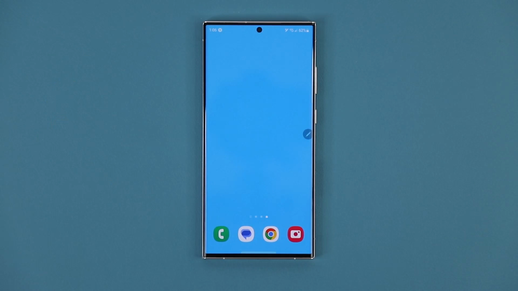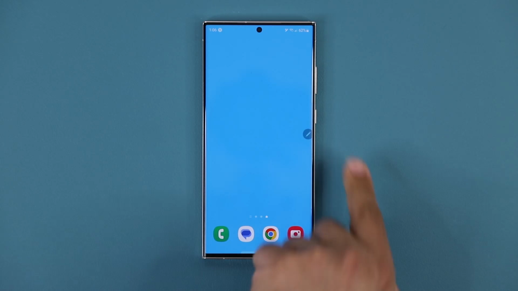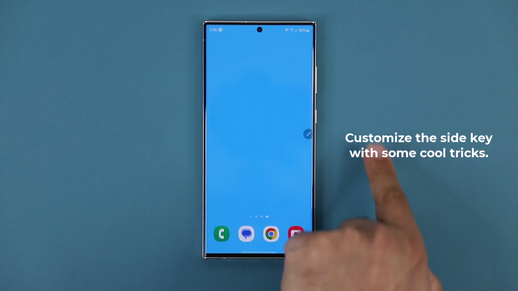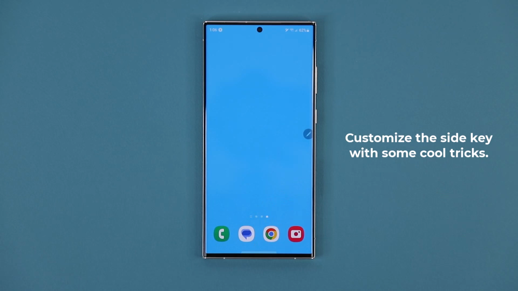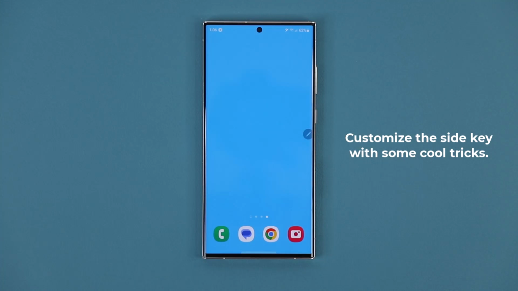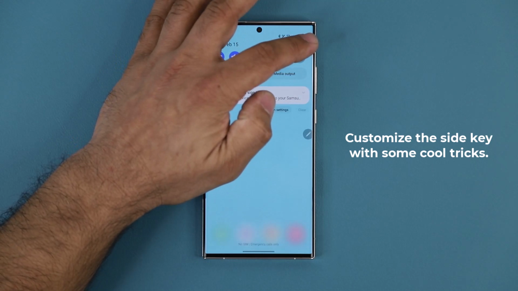The next thing I like to do is customize my side key, which is right over here. This is very important because you can customize this key to do a lot of things. By default, when you press this, it turns off the phone. When you press it again, it turns on the phone. But now we can add additional functionality to the side key. Let me show you how to do that.